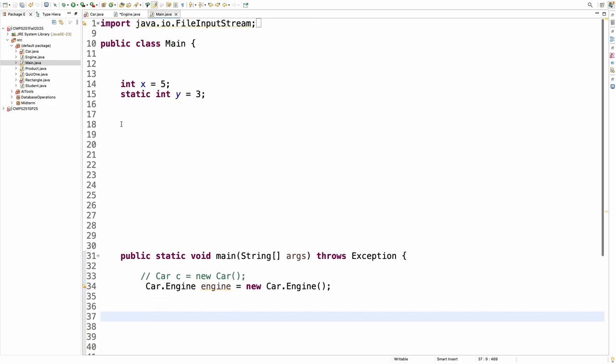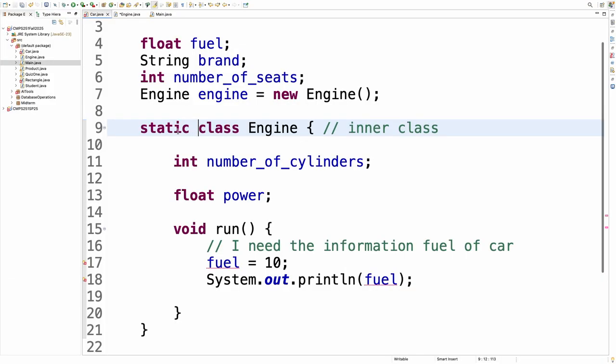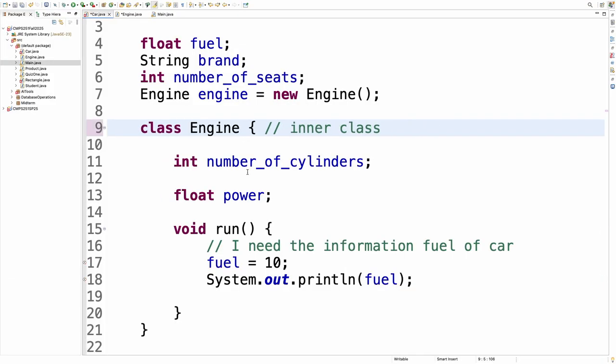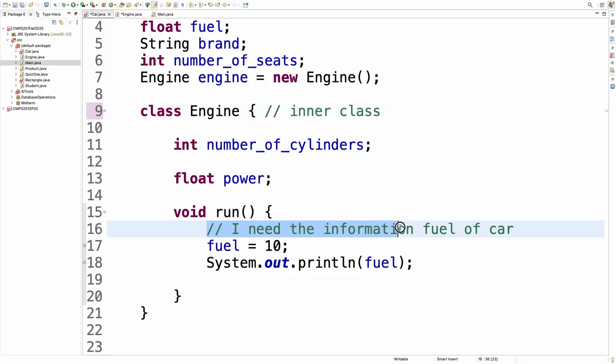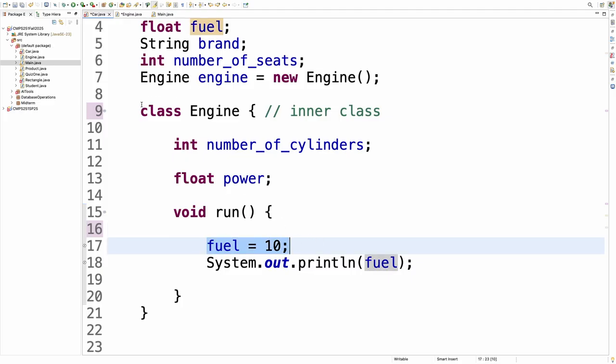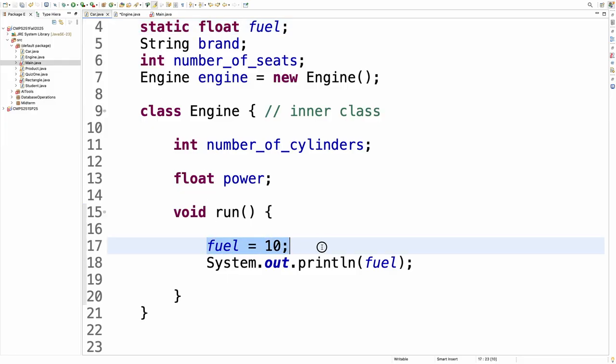Let me zoom out, sorry, and go to this car class. So if we have this class Engine that is not static, okay, and then in that one I can access this field. You can follow it from here. So I can access the field, and it is not static, and the field is also not static. But we'll try all the combinations. If I make the field static, I can still access it here. There is no problem with that.